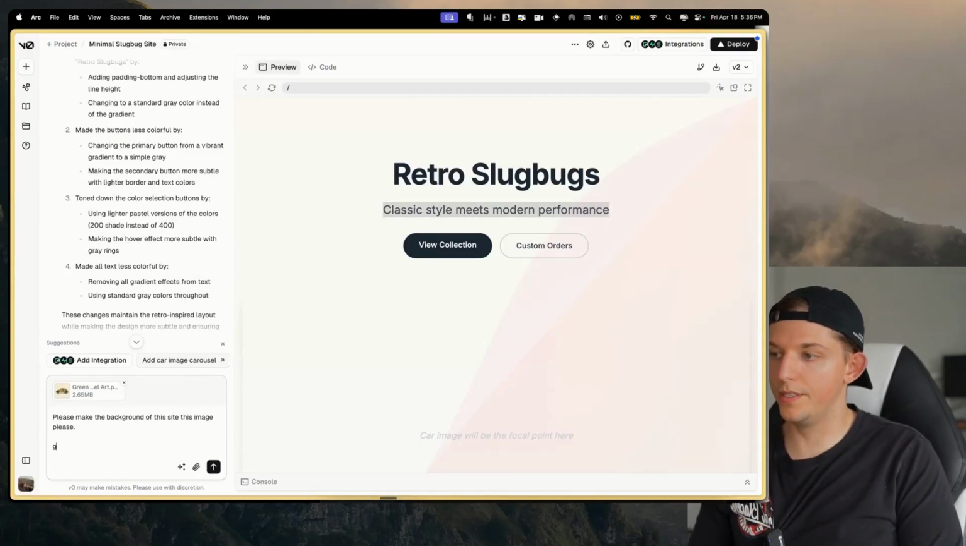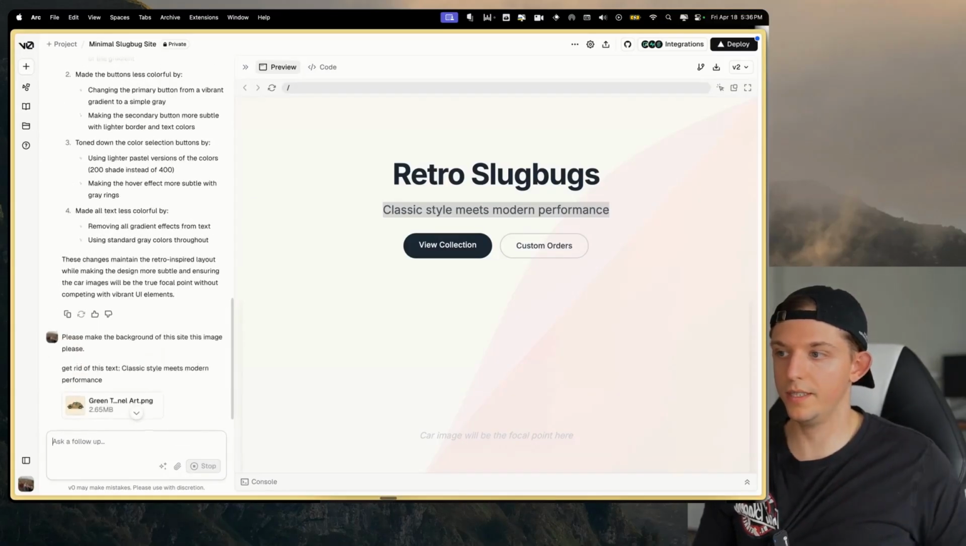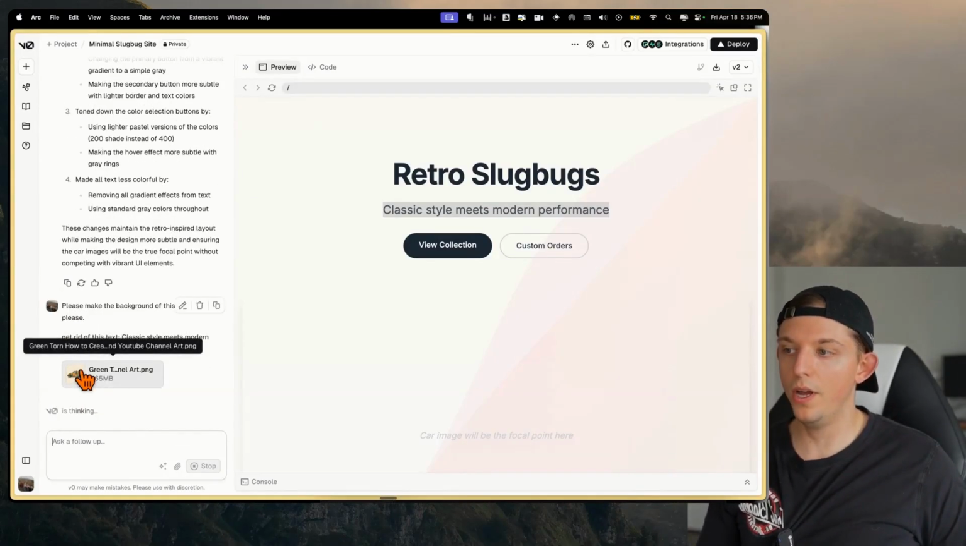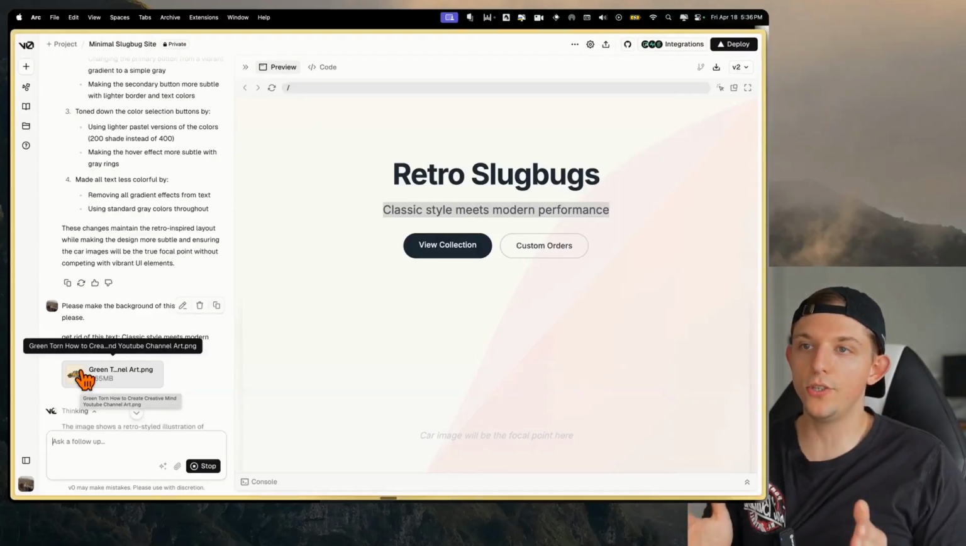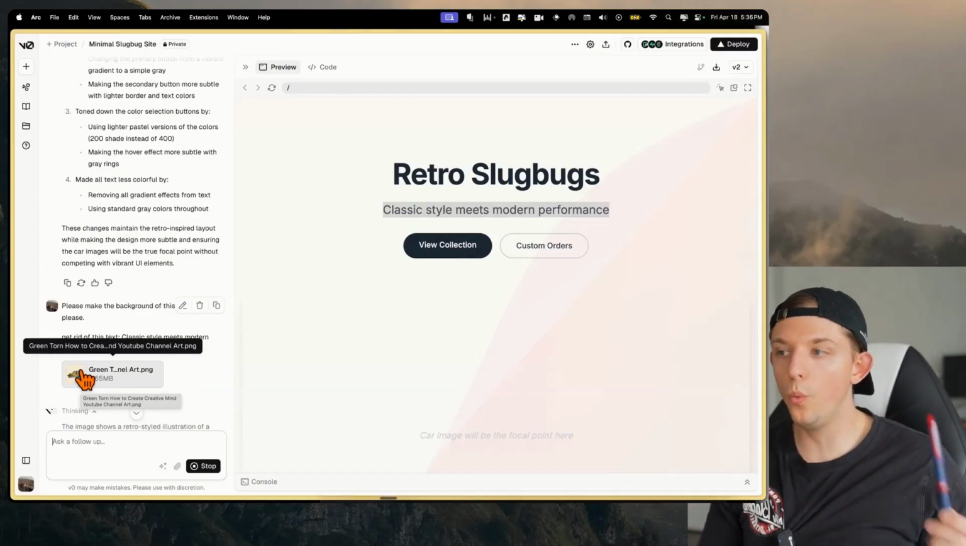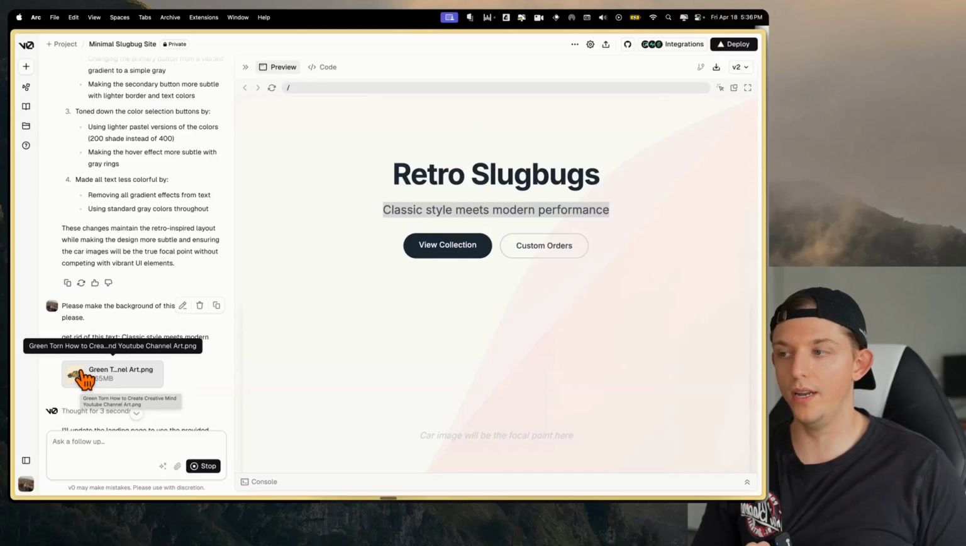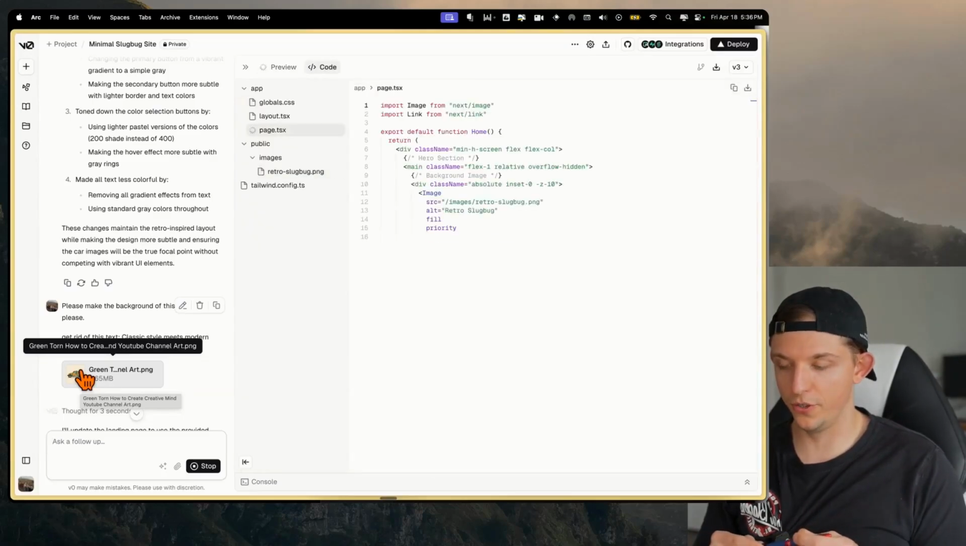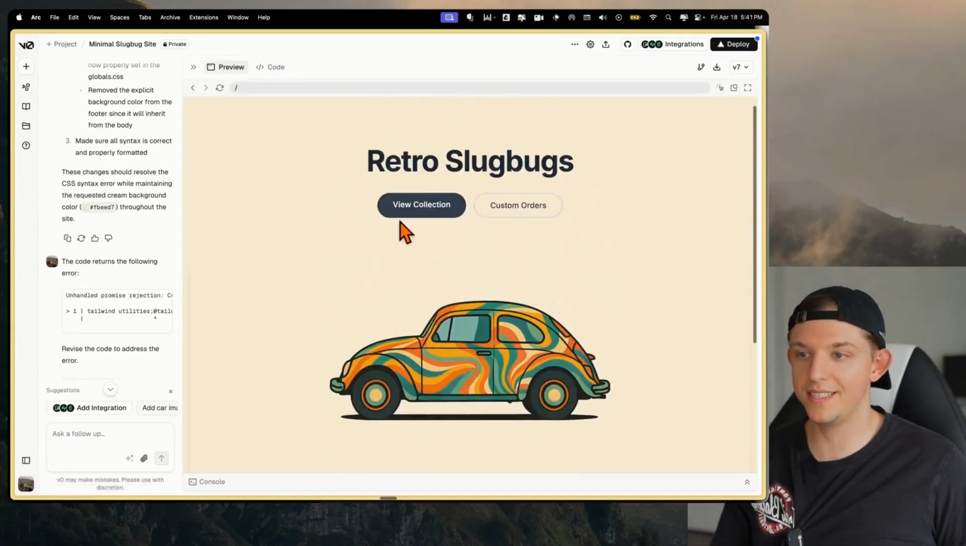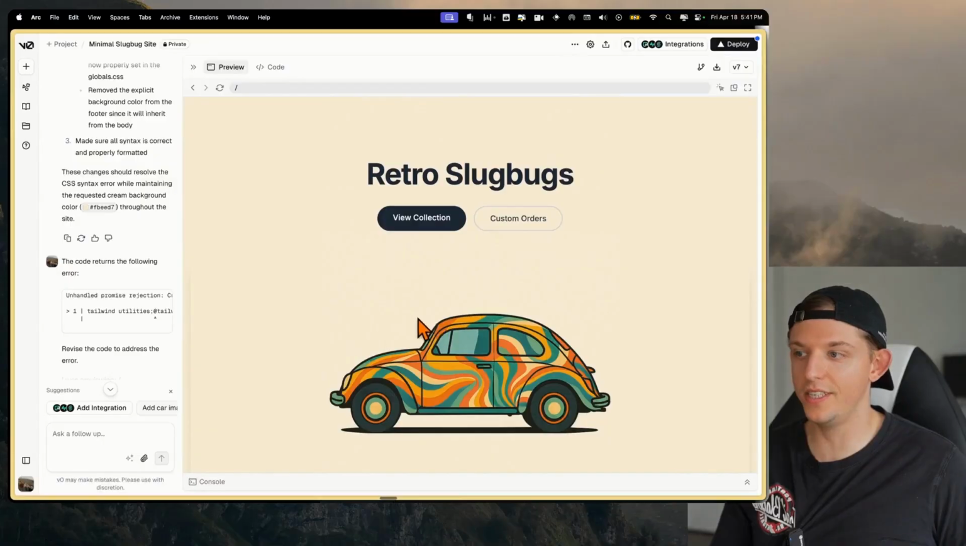I'm just going to say get rid of this text. I want as little text as possible. And so we're going to now insert this image into this site. So we are vibe coding with the image that we generated, and it's going to get cooler. Trust me. Okay, look at this. So we have this clean site right here, and it shows this slug bug.